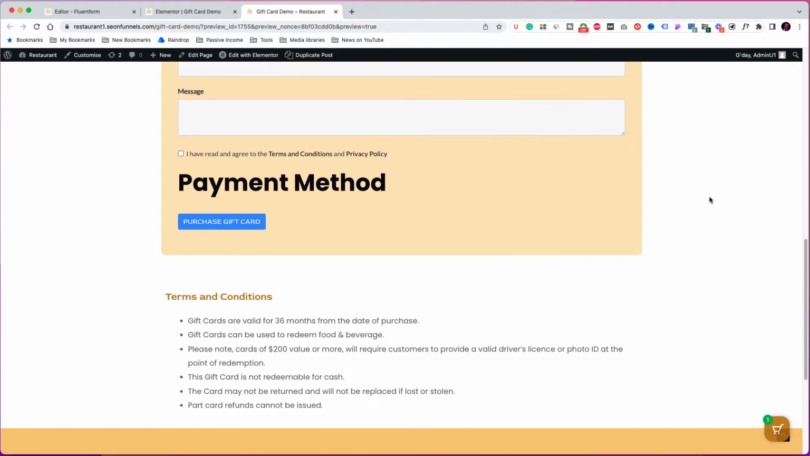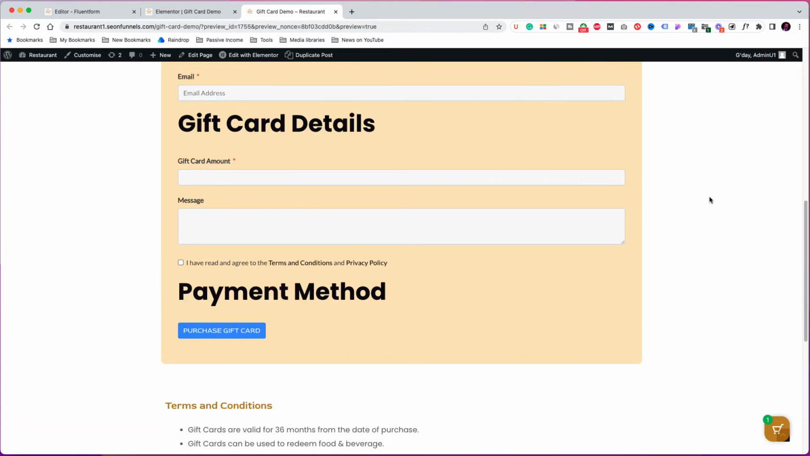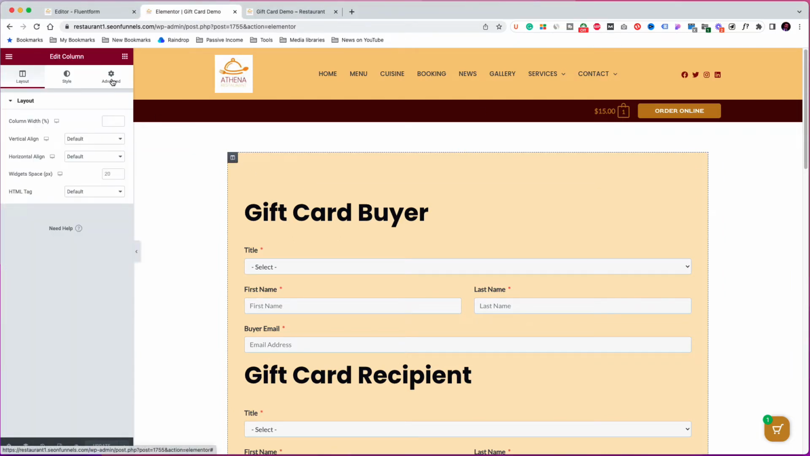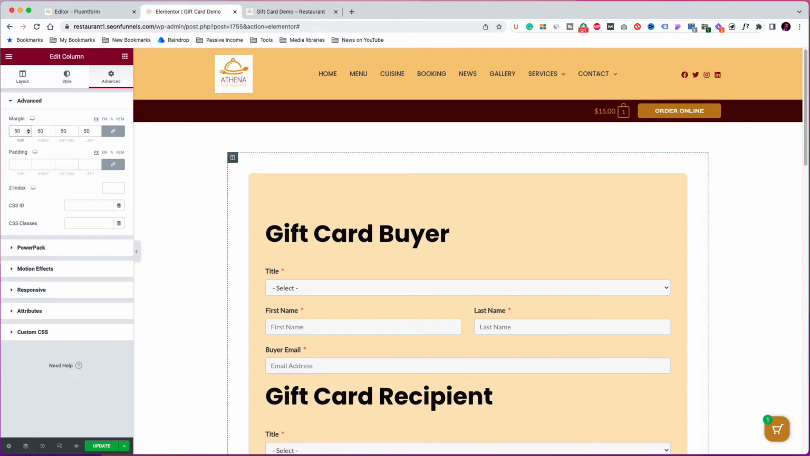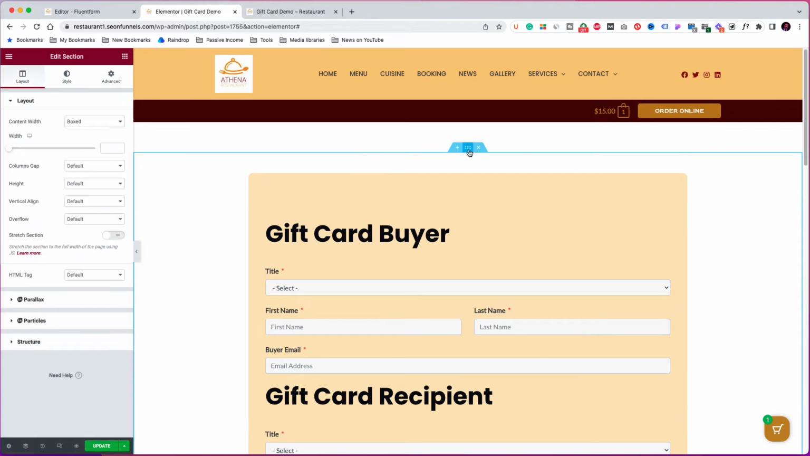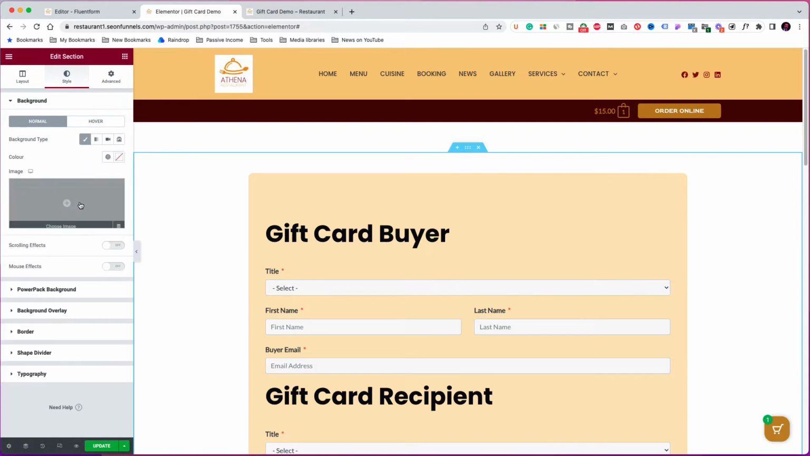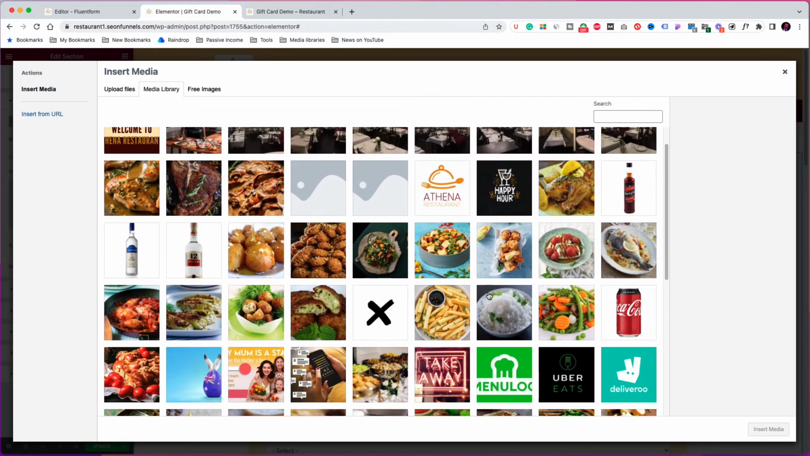Okay, much better now, but since it's a gift card for a restaurant, I want to give it the restaurant feeling, so let's try something else now. Click to edit the column and, from the Advanced tab, add a 50 pixel margin. Now, click to edit the section and change the background from the Style tab. I will choose a picture from the library as the new background.